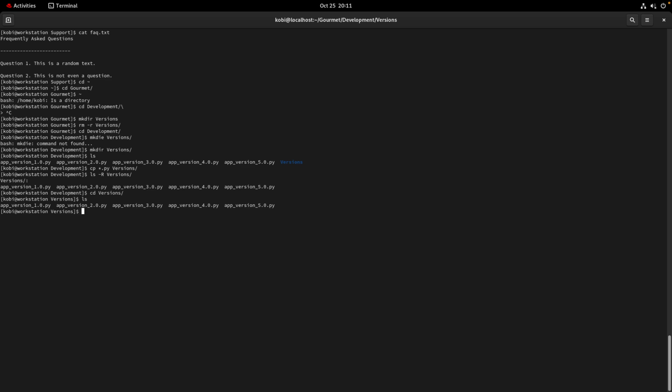Now, in versions, let's create a new file called version logs. So touch version_logs.txt and add entries for each of the Python files you copied, including file names and date, to keep track of the changes over time. I haven't tried this part yet, but just thinking about it, what we could do is something like ls -la, or ls -l.